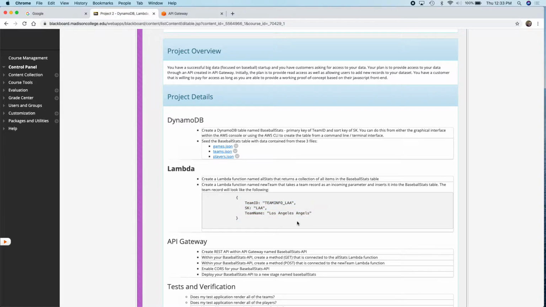I didn't want to get into the particulars, saying the team ID is a string, the sort key is a string, and the team name is a string. You're going to be given those 3 pieces of information as a JSON object. That's what's going to come in as the event object. So, 2 Lambda functions you're going to write for the project.